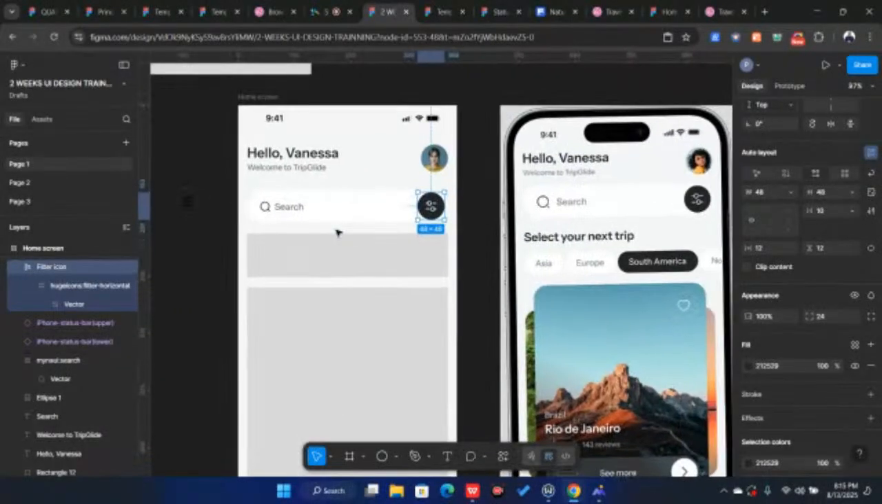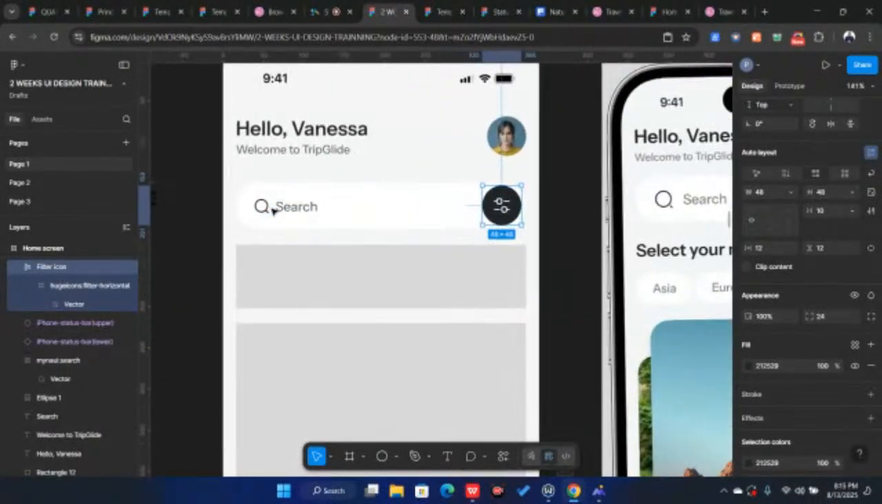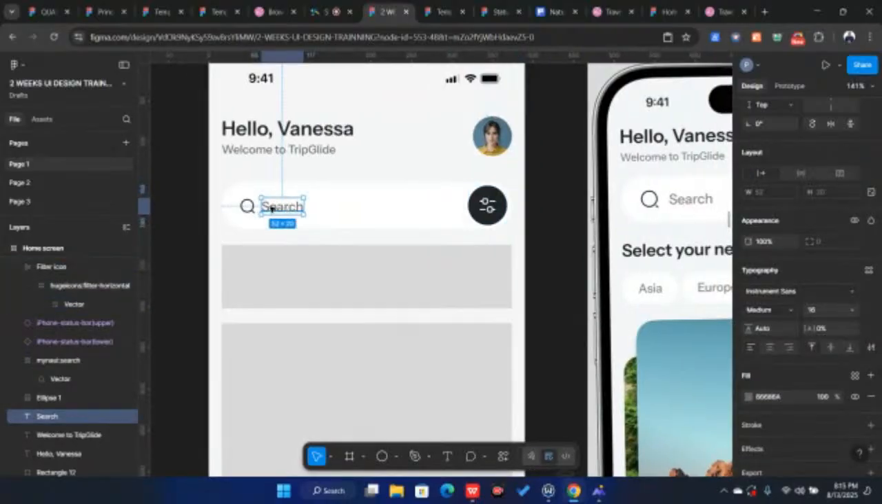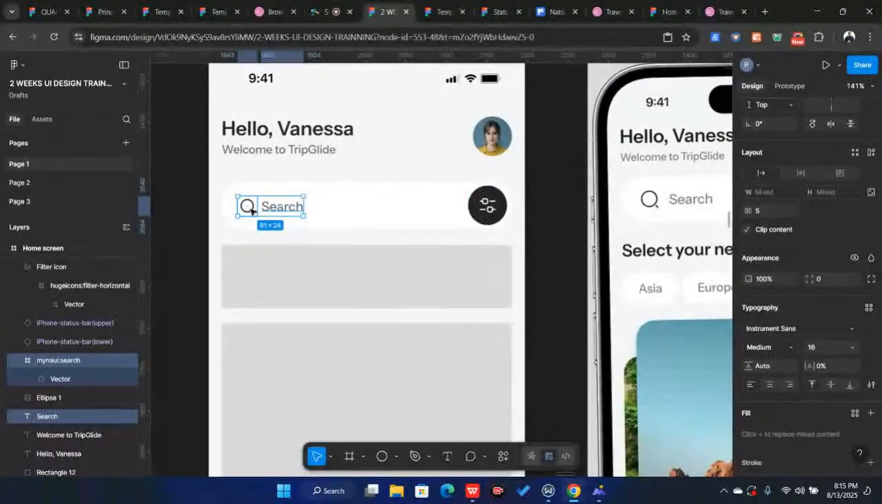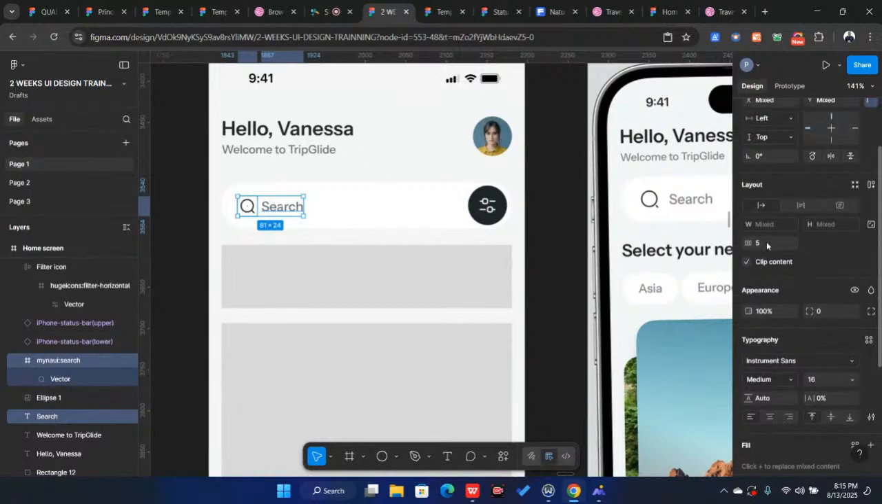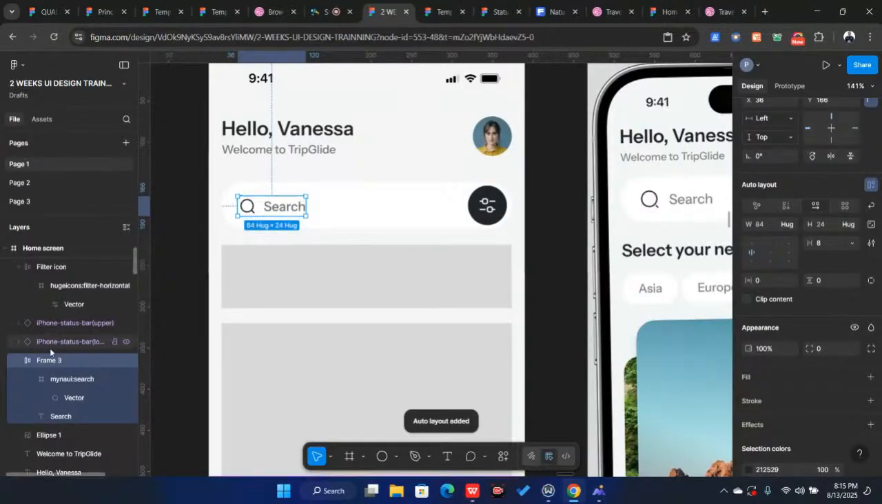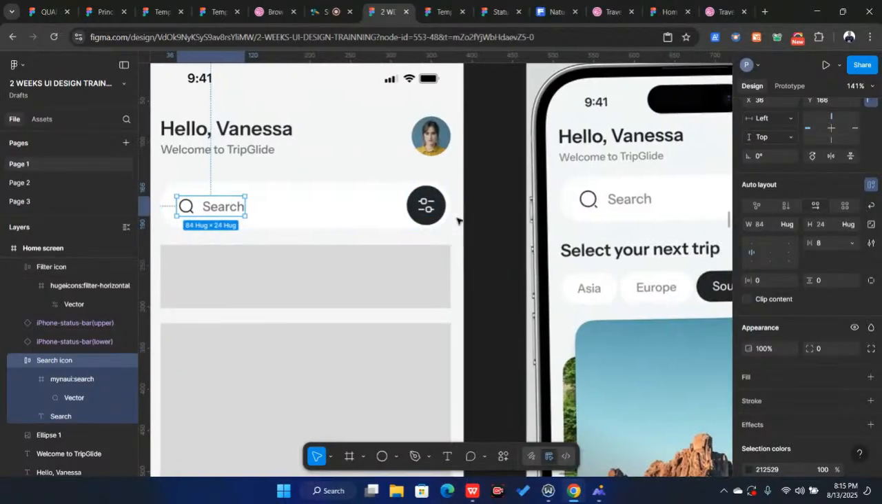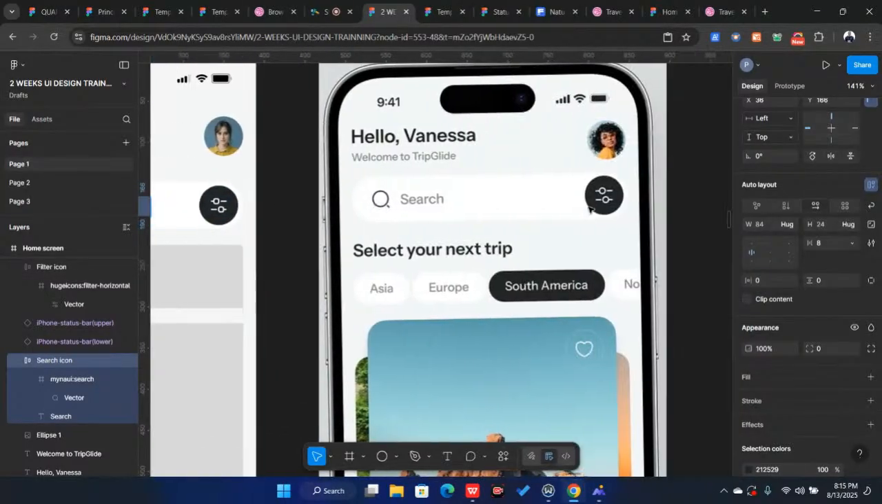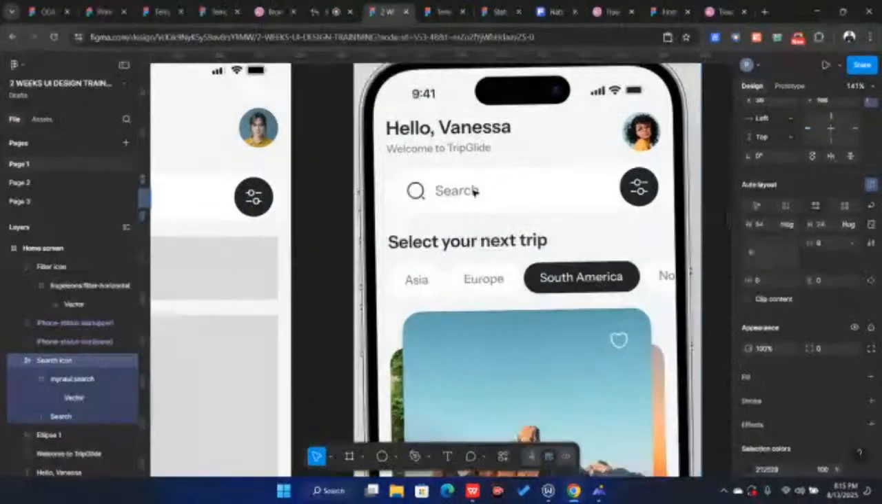Then for the search icon and the search text, I'll combine them together. I'll select both of them by holding shift. The spacing between them right now is 5. I'll make it 8. Then I'll press auto layout, shift A. I'll call this search icon. So I've named this search icon, I've named this filter icon. Now I want to combine all of them so that I can form my search bar.